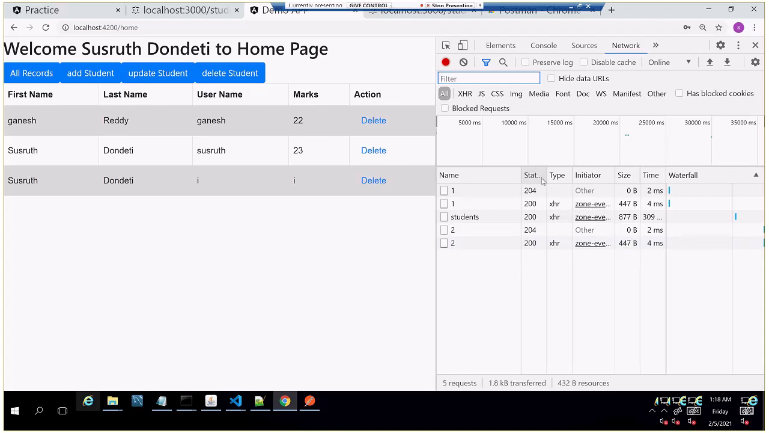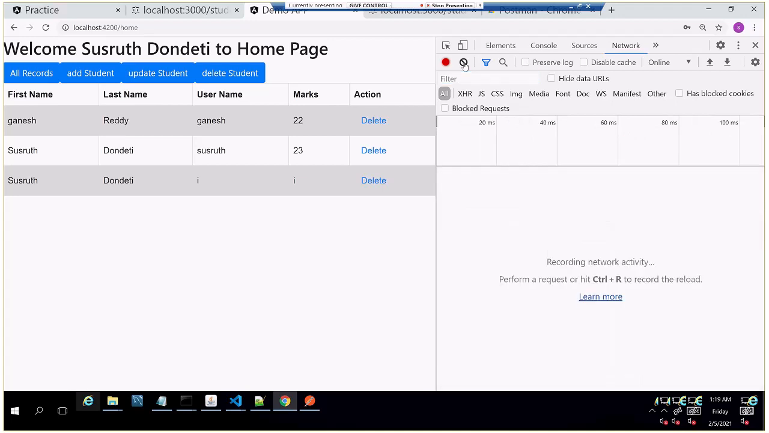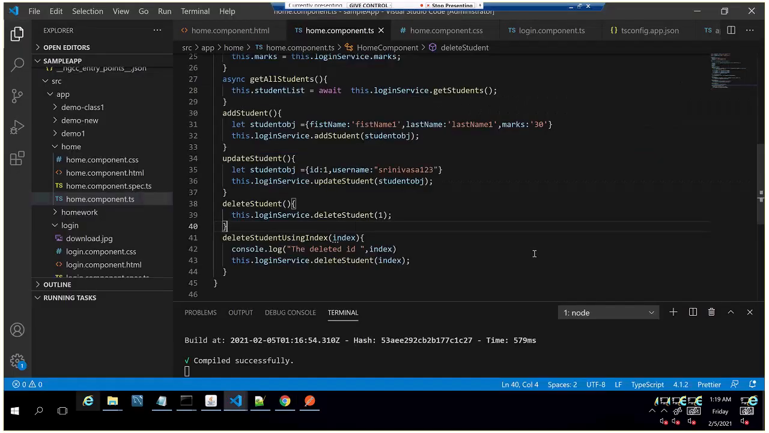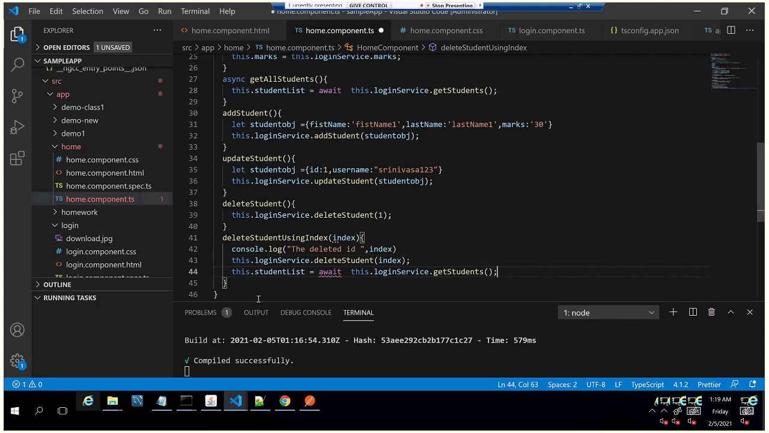I'll show you that. Can't you make the all records button run automatically when you click delete? So you mean deleting all the records? No, when you click the action, can't you make it so that all records runs automatically, so you don't have to click on all records to refresh? So what he's saying is to call the all records method after delete. Yes, we'll do that. It's the same method, I'm just calling it after delete. That's it. Good.